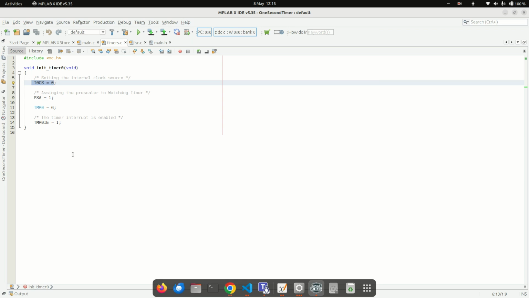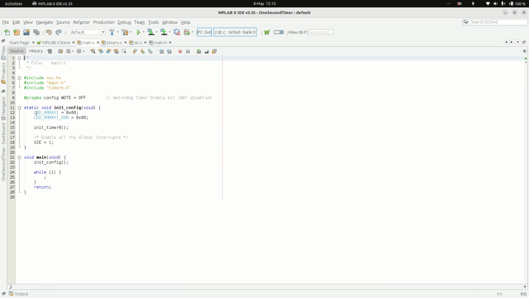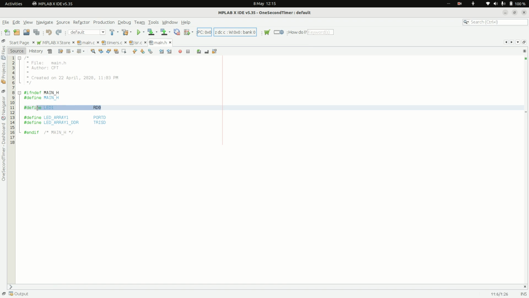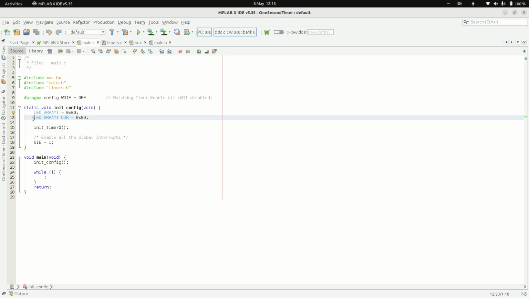And here LED array is equal to 0. So initially we consider all LEDs turned off. And here we are using a single LED that is connected to RD0, that is LED 1. And here you can see LED array DDR equals 0. Why it is 0? Here we are clearing the bits, because the LED is an output device.